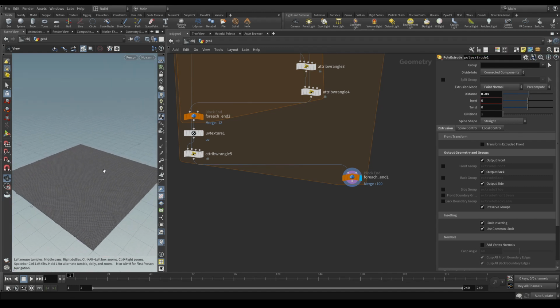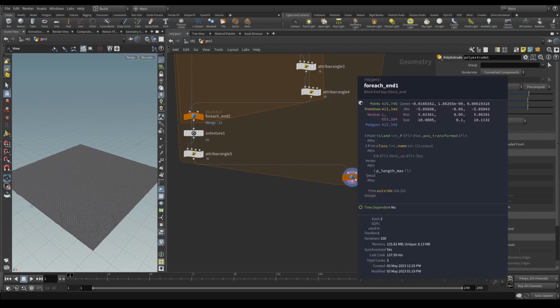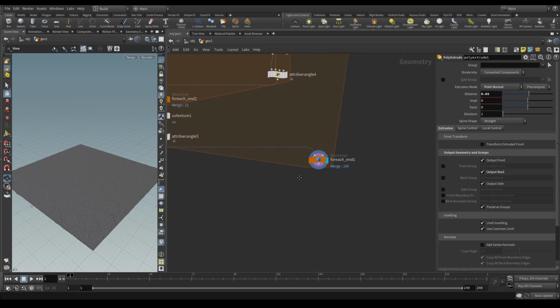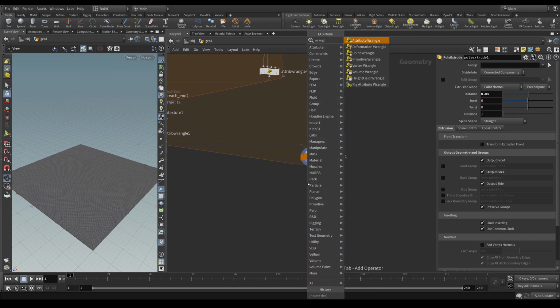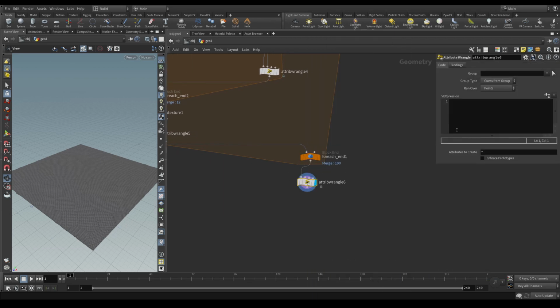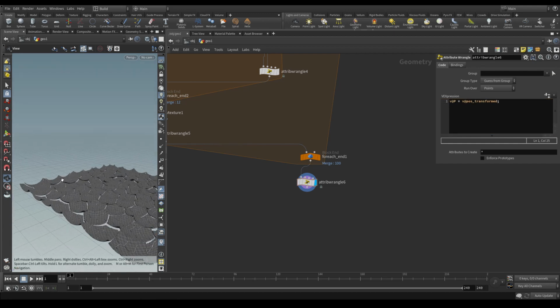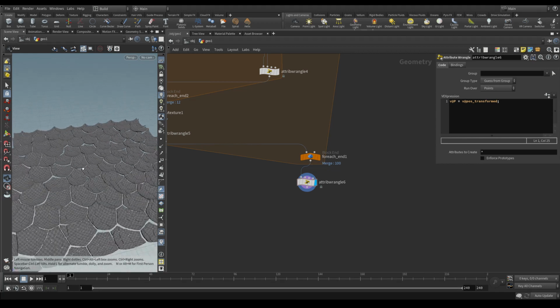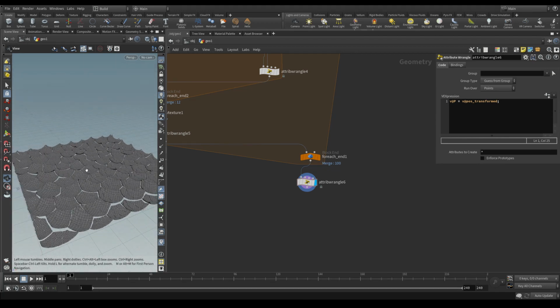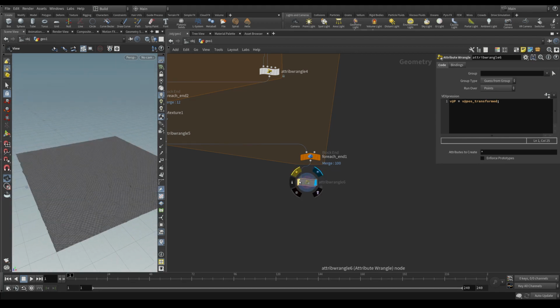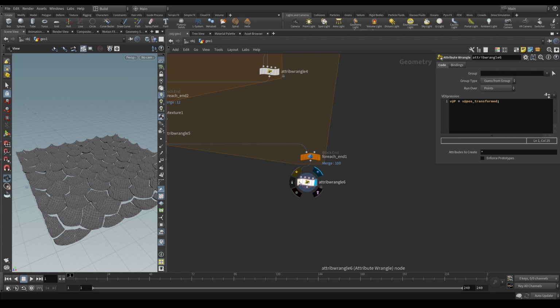So this is how it looks after the cook, and I think it already works as it should. So now we have this pose transformed attribute that you can see here, and if you drop a wrangle here and you change position to v@pose_transformed like this, you can see that we have this dried surface already. So we are going to lerp between this state and this one based on some parameters.